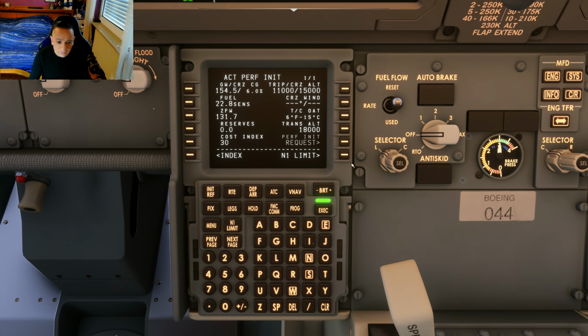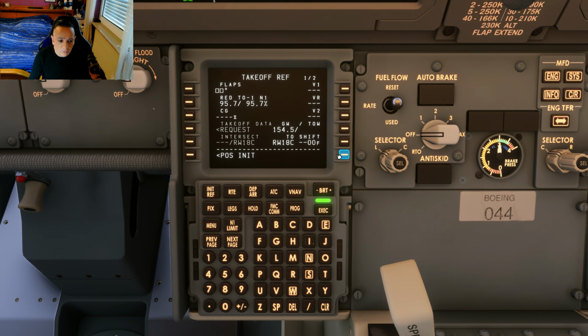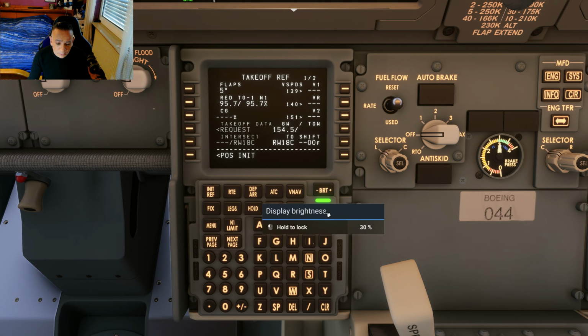It's the cost index. I'm going to click N1 limit. My derate, you can either do TO1 or TO2. And again, I'm going to put 30 up here. That's going to give me 95% engine power. This is only going to be a short flight anyway. I'm going to click takeoff. We're going to click flaps 5, or choose 5. Put that into flaps 5. Now we have our takeoff speeds. I like to wait and do all that before clicking execute. Then I'll click execute. Then I'll click here to bring these all up.